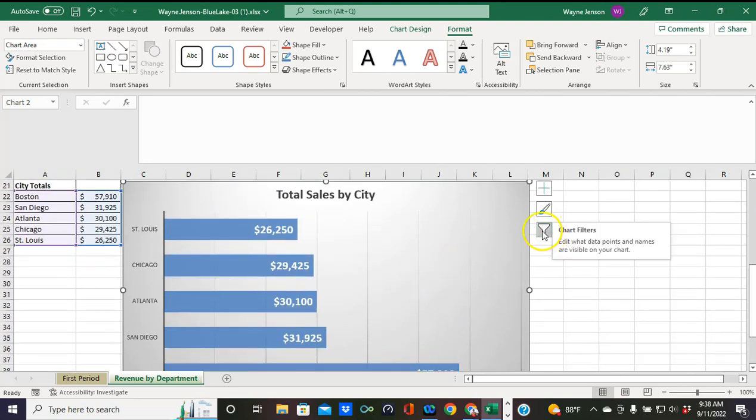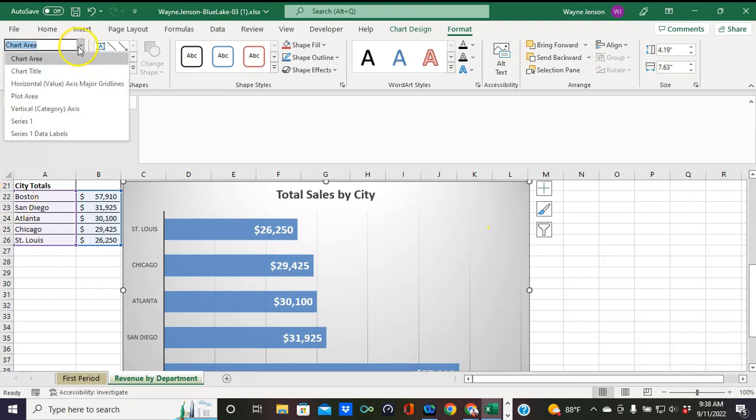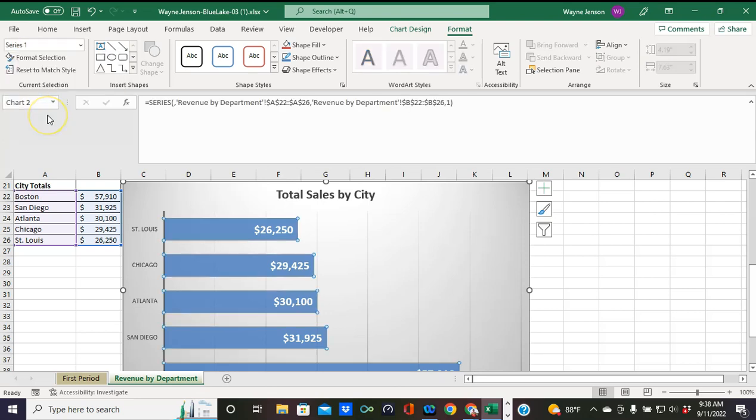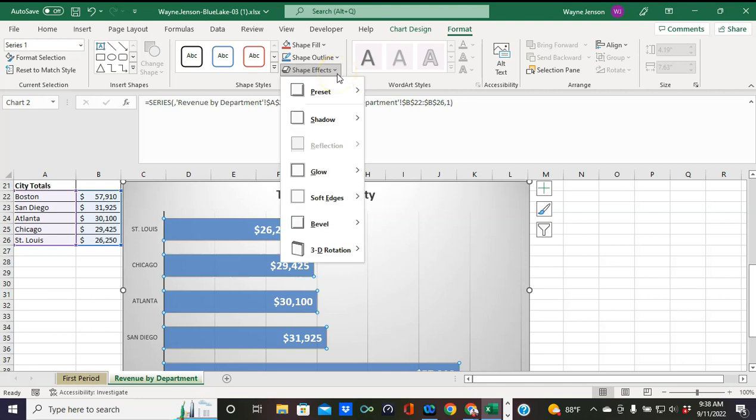and then we're going to click the chart elements up here and pull down, and select series 1. And then we're going to click the shape effects. So that's on the Format tab in the Shape Styles group. And we're going to select the shadow and the offset bottom right in the outer group.